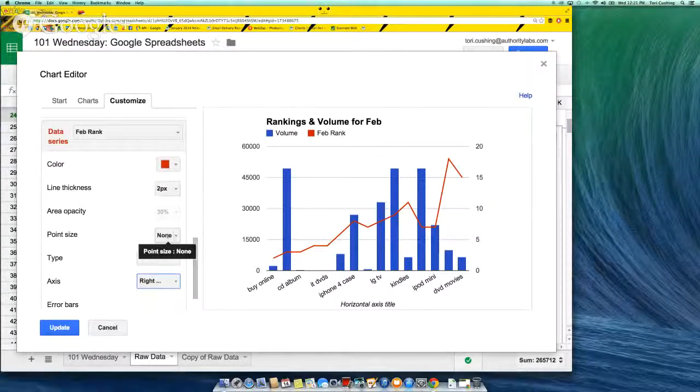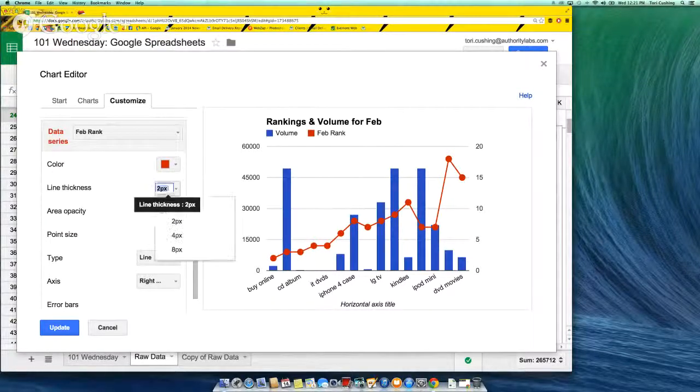Yeah, so what I'm going to do is actually change it from just a simple line to give it points instead. So I'm going to change the point size to, let's say, 10, and I'm going to change the line thickness to 0. It doesn't have that option in the drop-down, but it's really easy to do by just typing it in the box. So I'm going to say 0 pixels and hit Enter.